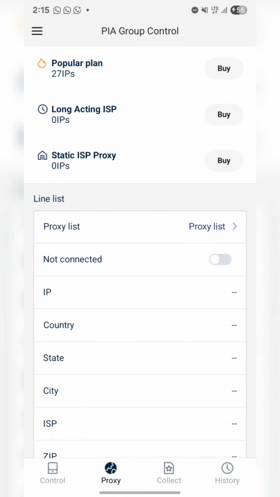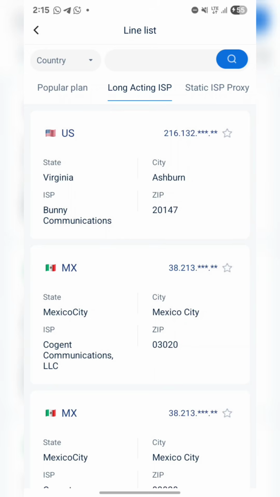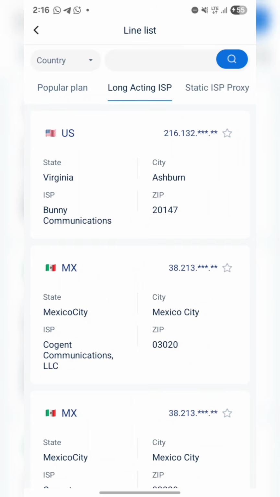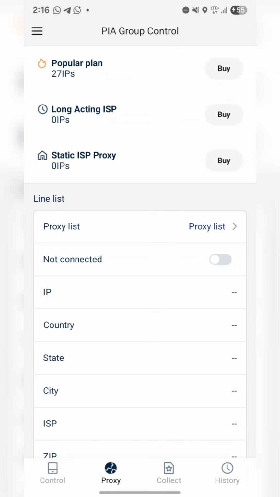The CD key for the popular plan is different from the CD key of long acting, and they have a long acting ISP CD key. They have a static ISP Proxy CD key. All of those are separate CD keys. This long acting one is more expensive than the normal one. This one is just the normal SOCKS5 popular plan, but this long acting is another plan, and it's expensive. If you need the CD key, DM me and get yours.